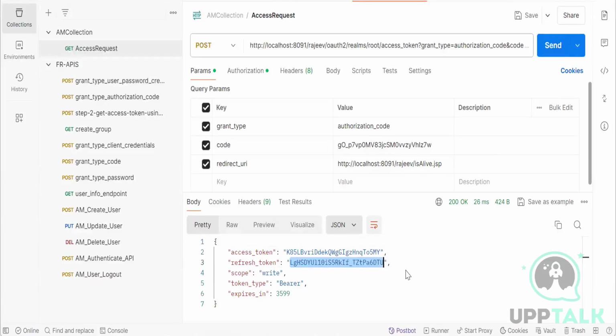So we get the refresh token. Now the next question is how do we get the new access token? What is the purpose of this refresh token? We will use this refresh token to get the access token. So for that I need to create one more curl command. Now can you create a copy of this request?